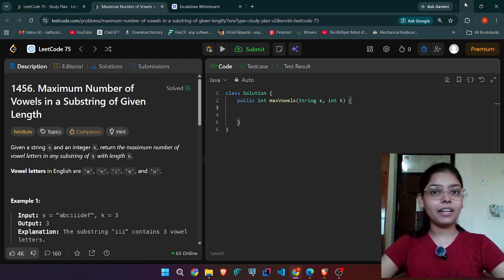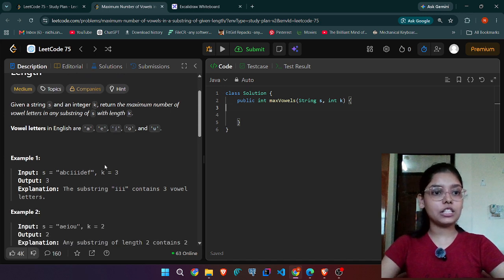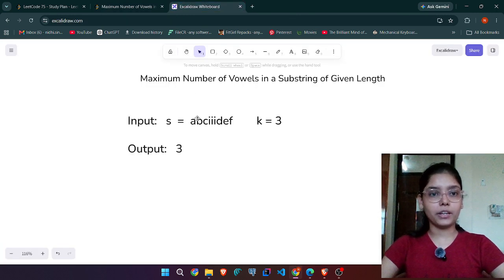So let's start by understanding the problem first. The problem says we are given a string s and an integer k. Return the maximum number of vowel letters in any substring of s with length k. Okay, let's come here and understand the problem carefully. We are given a string and an integer k. What we have to do is find a substring of length k where the number of vowels is maximum.